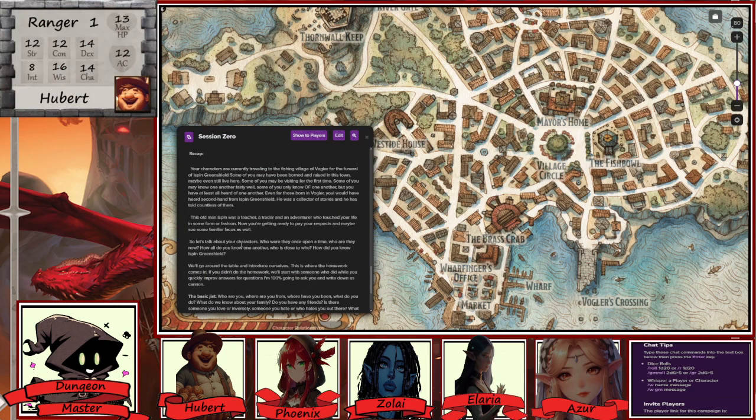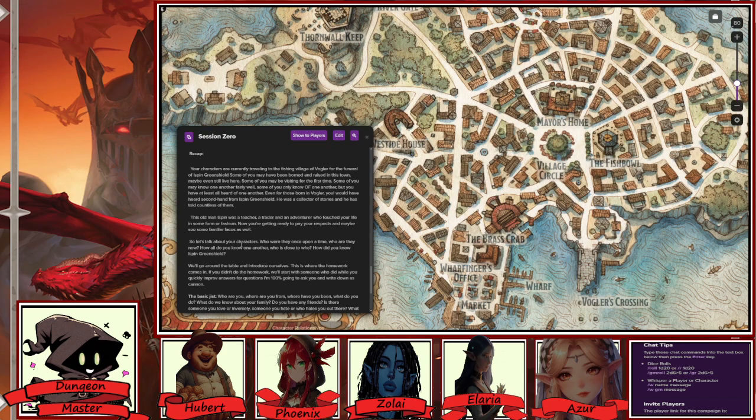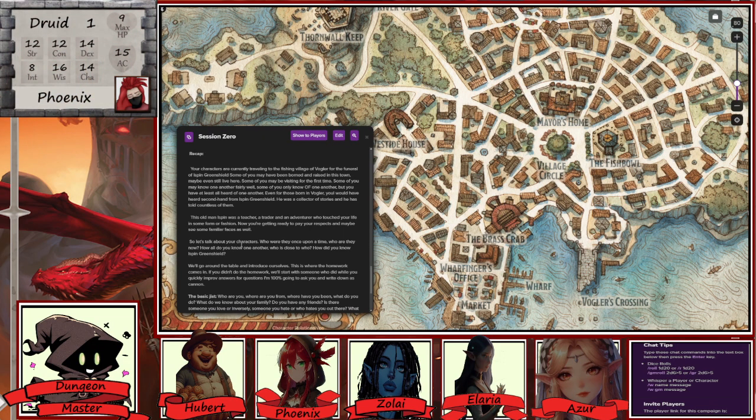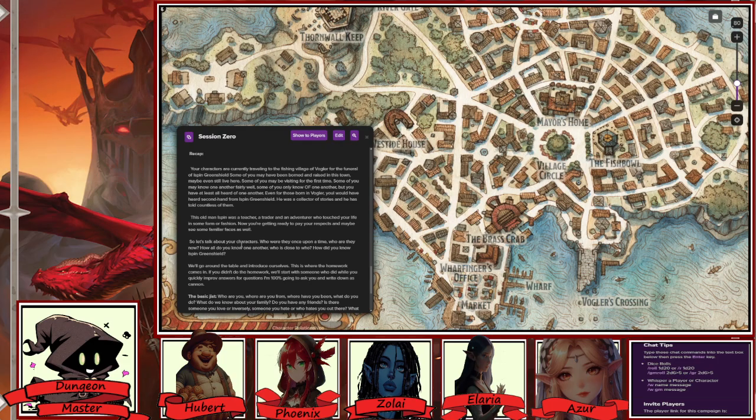So again, your characters are traveling here for the funeral of Ispin Greenshield. Some of you may have been born and raised in this town. Maybe even some of you still live here. Some of you are visiting for the very first time ever. Some of you know one another fairly well. Some of you only know of one another, but you have at least all heard of each other, even if you've never met. And even for those born in Vogler like Hubert, you would have heard secondhand from Ispin Greenshield. Everybody he meets, he talks about. And he always talks about it in a positive way, like, oh, you won't believe this Goliath that I met this one time, and we were getting drunk and we did blah blah blah. He's always got a story. He's got thousands and thousands of stories.